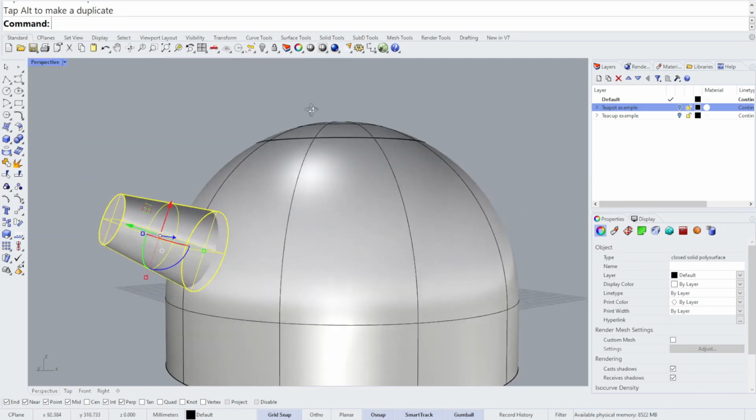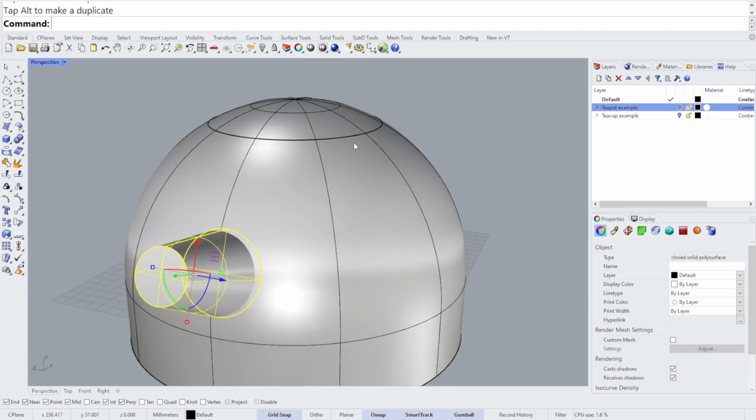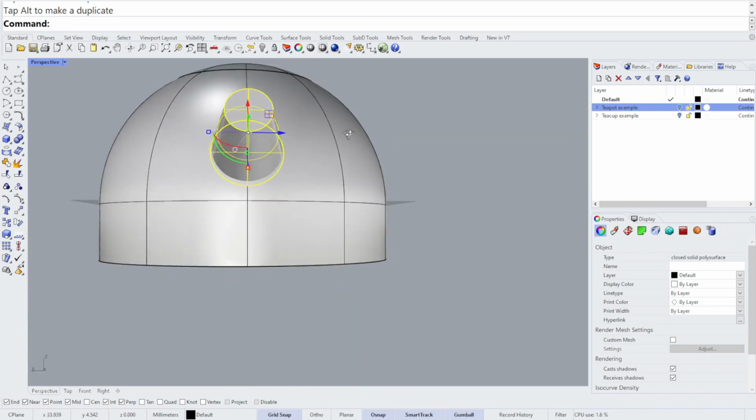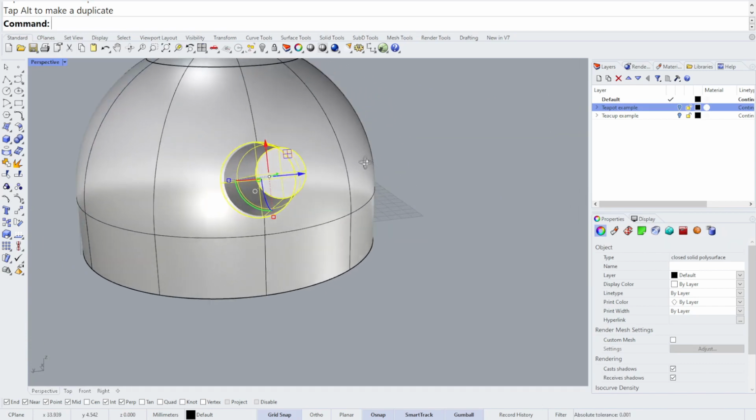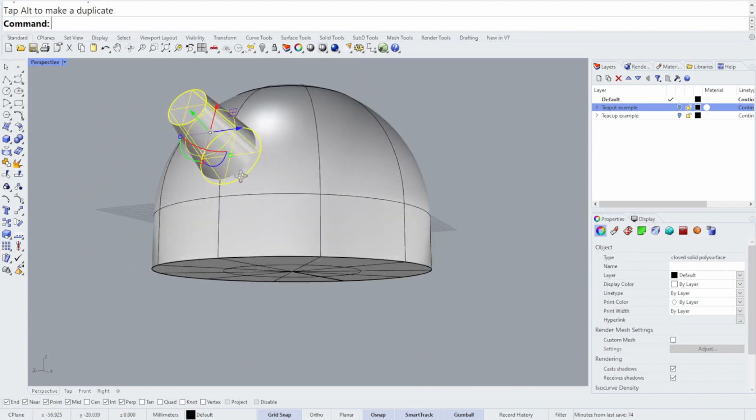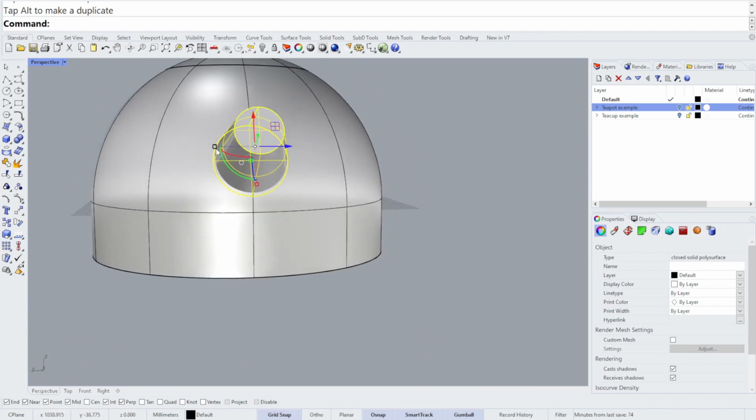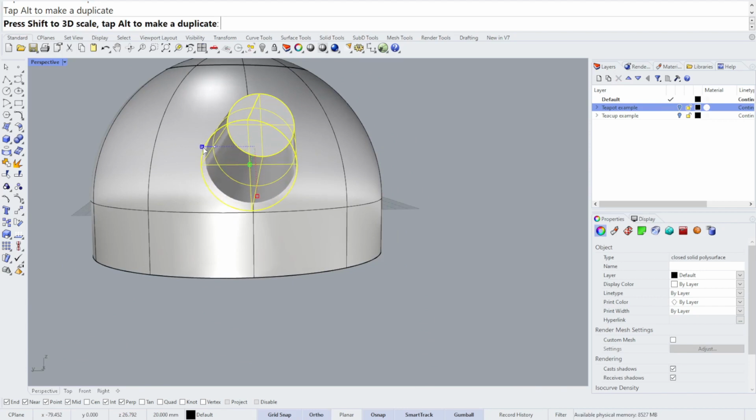And then in this perspective mode, I'm just going to make sure that it looks like it's the right size. I can also use the gumball to scale it. So for example, I want my spout to be a little bit bigger. I can use this blue square to drag it out, or when I hold down Shift, I can scale it uniformly in all directions.